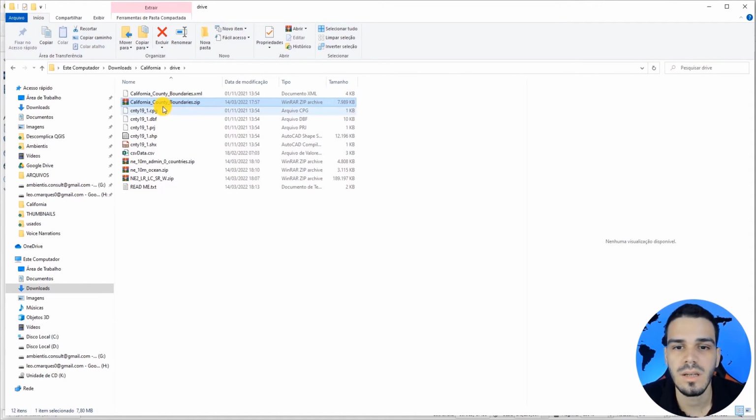Now you will see some files with the same name, just changing the extension .shp, .shx, and that's how a shapefile works. It is necessary for all of these files to be available in the same folder with the same name in order for this layer to work in QGIS.